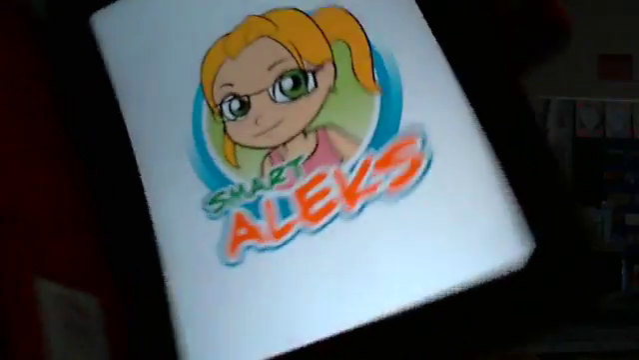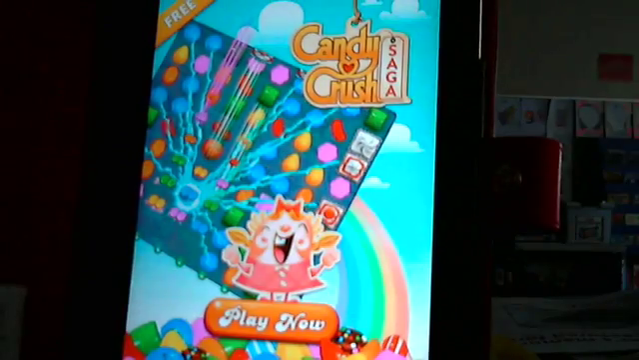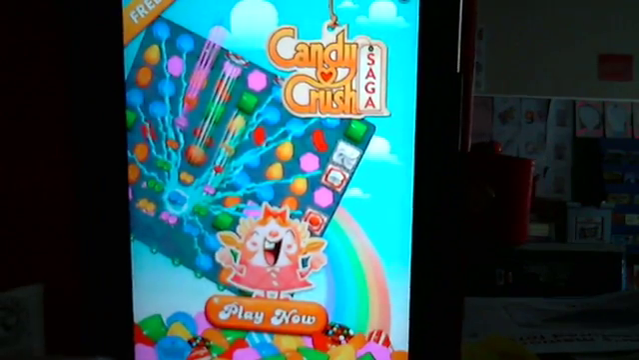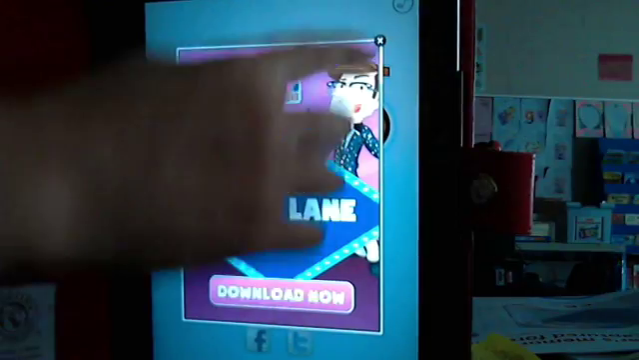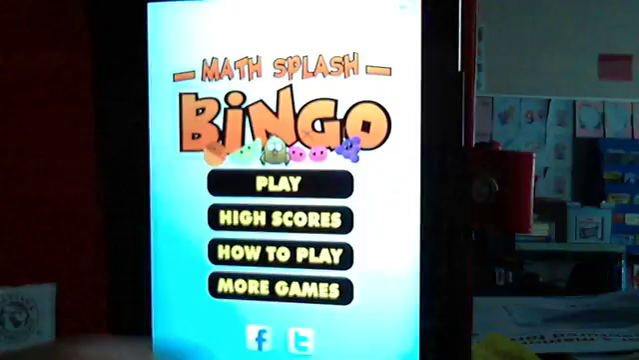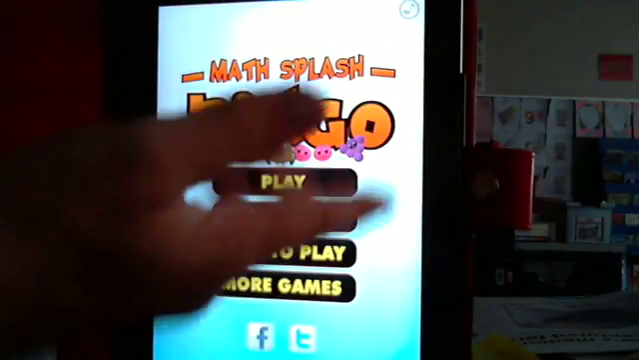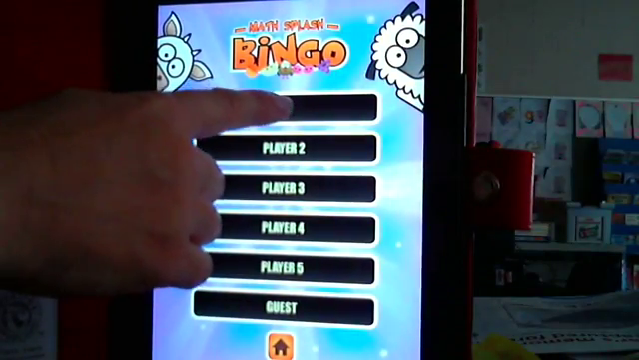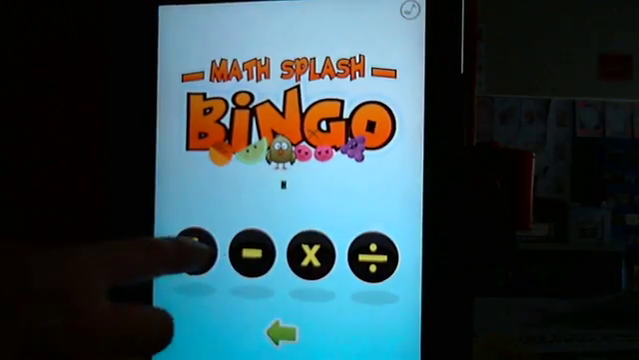Next is Math Splash. Again, more math skills. If you have something like this pop up, there's a little X in the top right corner. Just click that. These are ads. Sometimes they come with free games. This is Math Splash Bingo. You click play. I put my initial in here. You can do however you want.